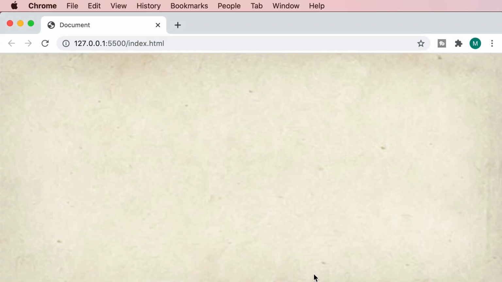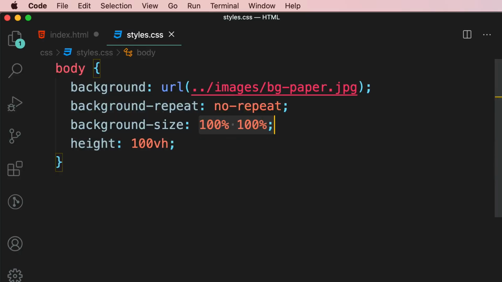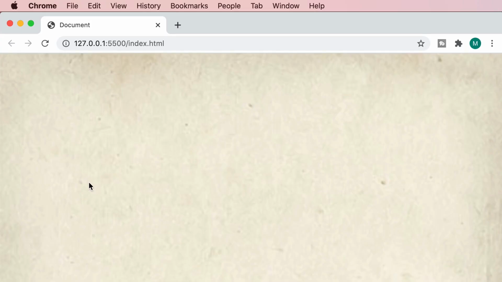But if we set the height of this body element to 100vh, now our background stretches to fill the entire container. Now here we also have a keyword called cover. This will resize the background so it covers the entire container while keeping its aspect ratio. So in this case, our background covers the entire page. Now if you pay close attention, you can see that our background image looks a little bit blurry because the image I have used here is very small. It's only 400 pixels wide, but our browser window here is much wider.